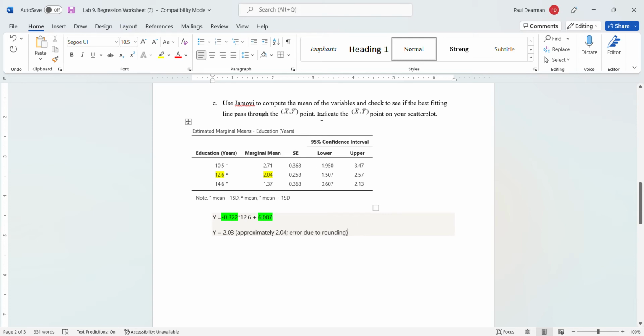Then it asks us to show that that is the case, that we're good to go. So, in other words, that the line goes through the mean. The mean is going to be this middle point, right? And remember, mu means mean. So this is saying the mean of education is 12.6 years. And this is asking you to show that that line goes directly through the mean.